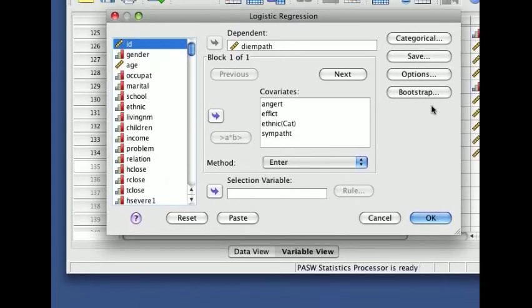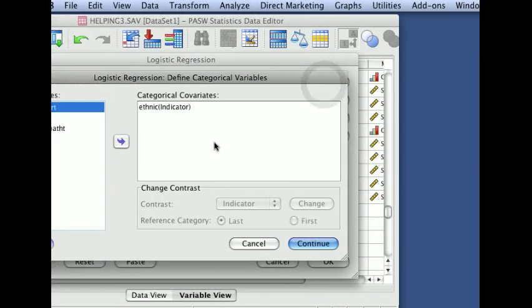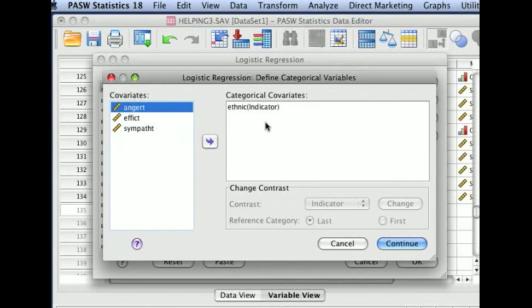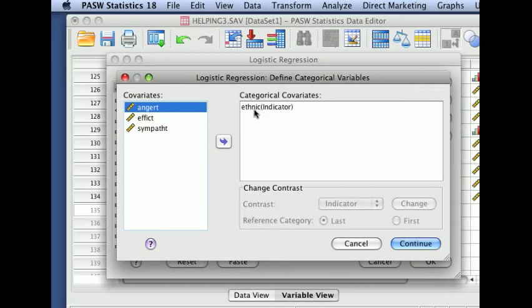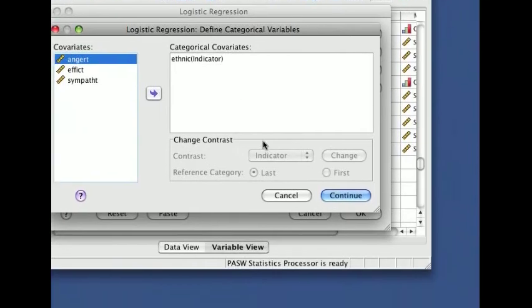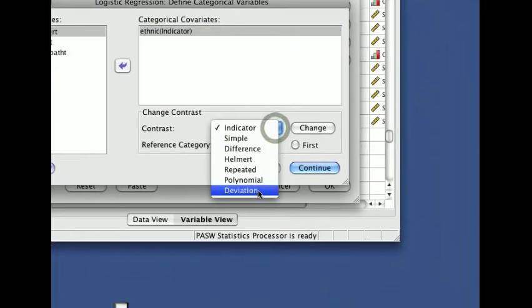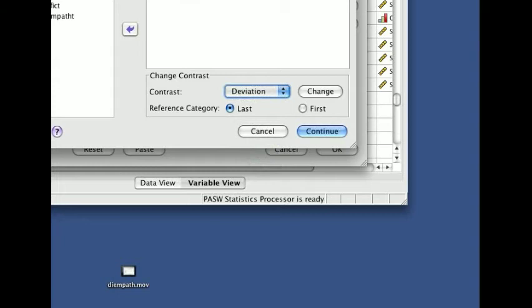The other thing you need to do is go to the categorical dialog box and identify which of these covariates are actually categories. Okay. Again, I've already done that. It's ethnic. But one last thing you need to do is make sure that the contrast is appropriate. And the contrast we've asked you to do in the assignment is deviation.